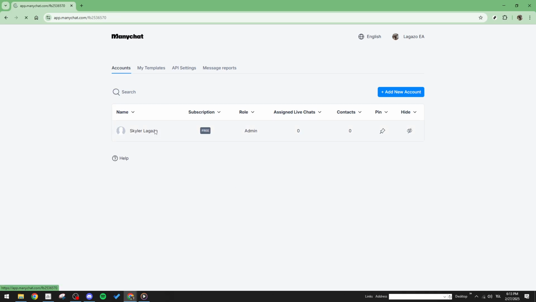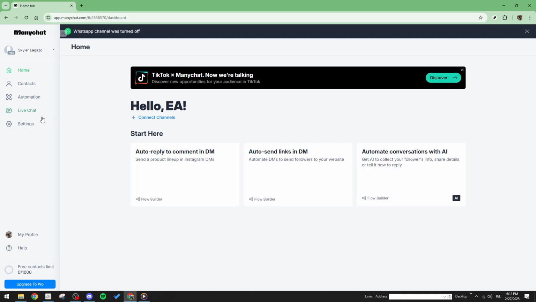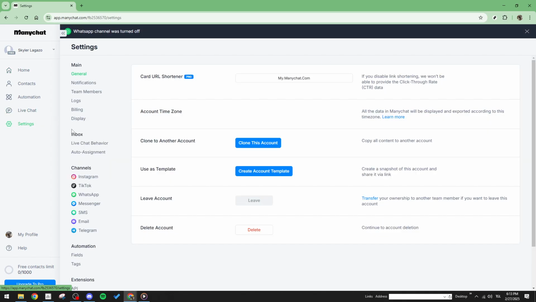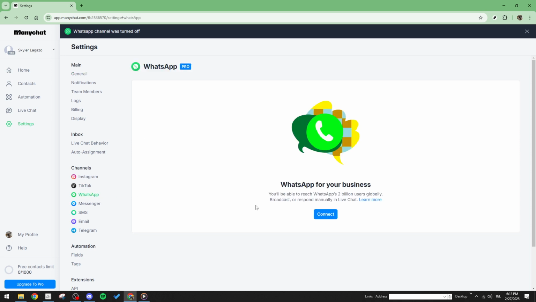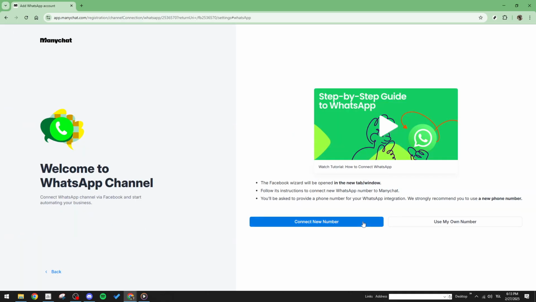Once you are logged in, navigate to your settings. You can usually find this in the upper corner of the dashboard where the menu icons are located. Click on settings to access the deeper sections of your account. In the settings menu, you'll need to find the section labeled WhatsApp. This is where you'll manage all the integrations and connectivity options specific to WhatsApp. Go ahead and look through your settings until you find this section.